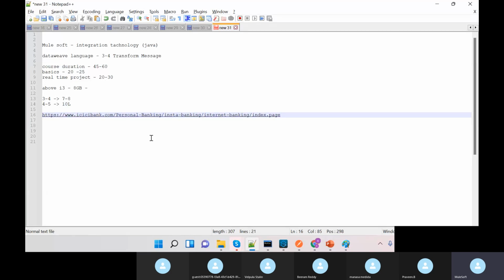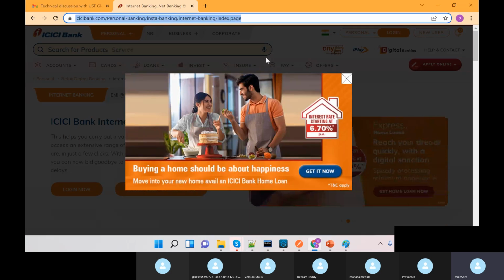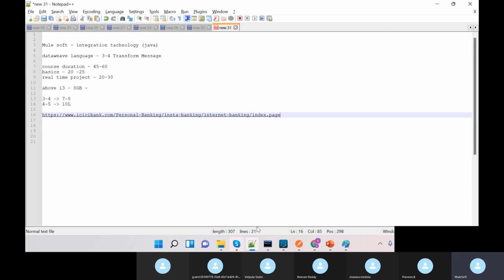Here you can see in the URL, HTTPS, right? This is called the protocol. If you want to send any data to a particular application, you have to use protocols. For different types of applications, we have different types of protocols. Some applications use the HTTP protocol, some use JMS protocols, and some use SFTP. Multiple types of protocols are available for connecting to different applications.